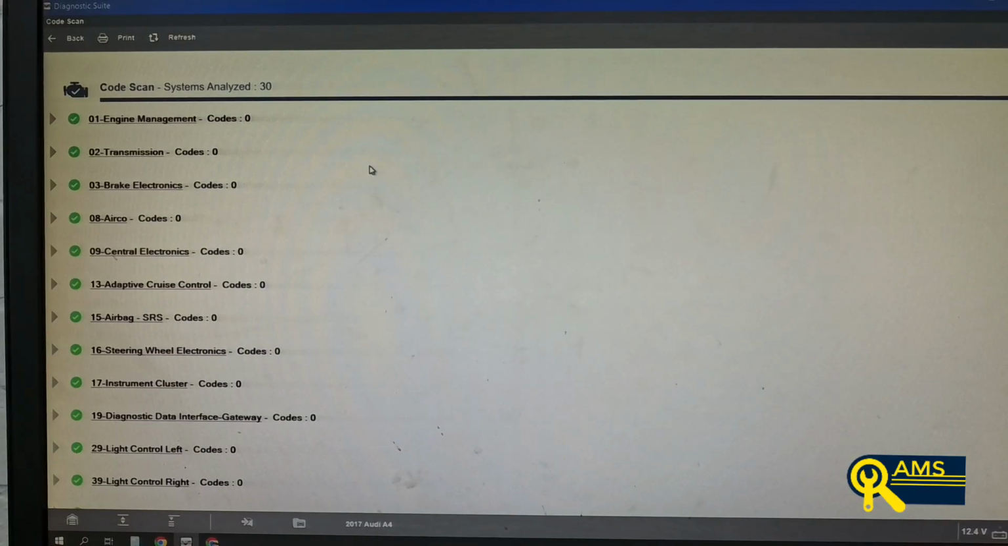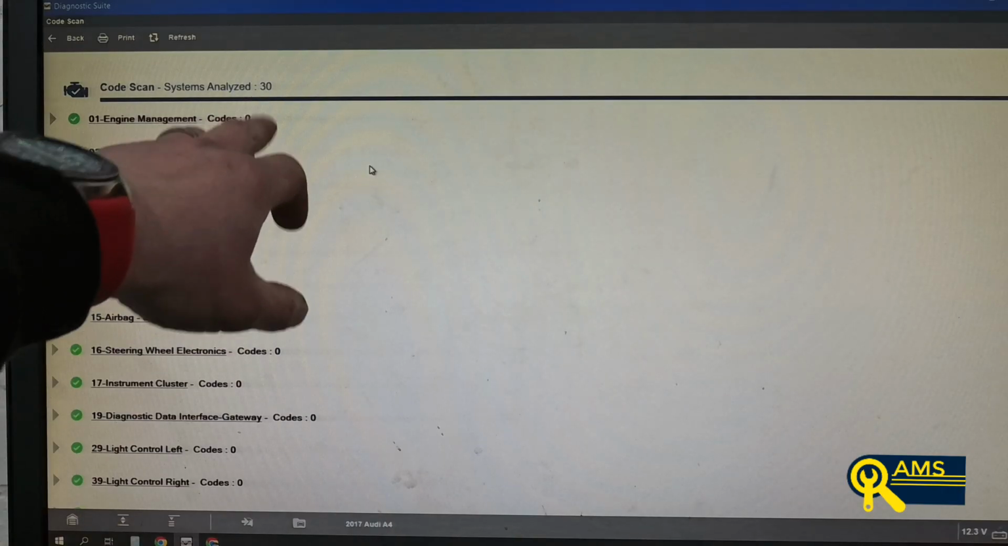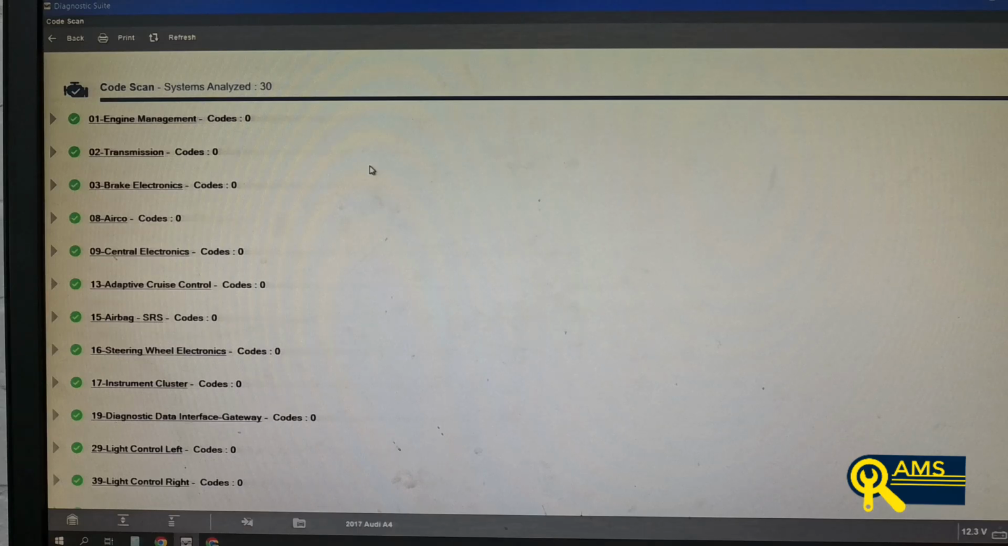So we've rescanned the vehicle. We're clear of all the fault codes, and unlike before, we've got our 30 control modules analysed, so we can see all the control modules on the vehicle, including the one that was missing, the engine management one. We'll continue to test, and hopefully in short time the customer can have their vehicle back.